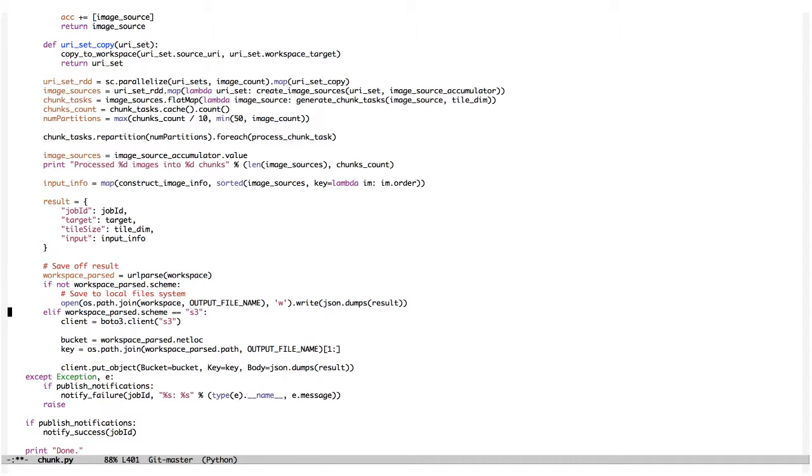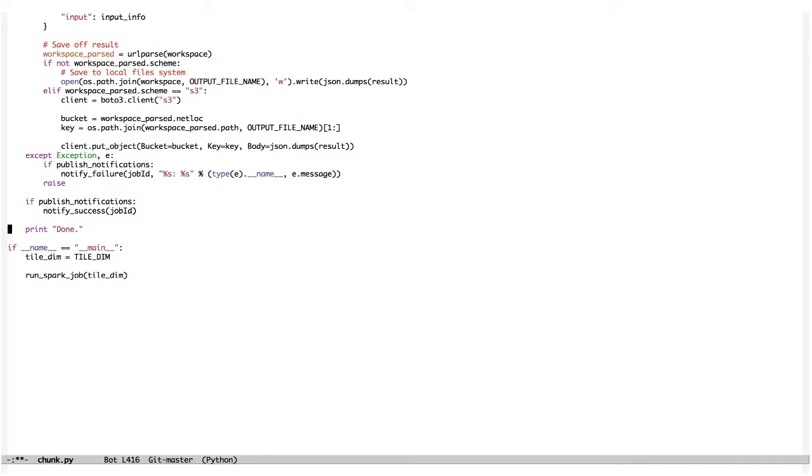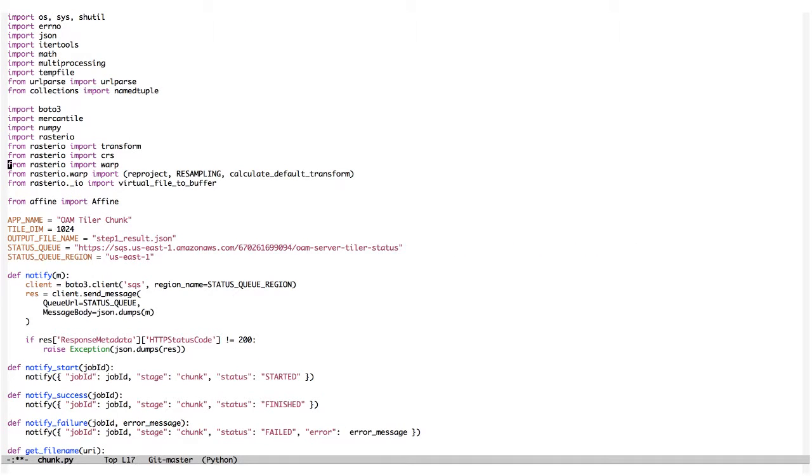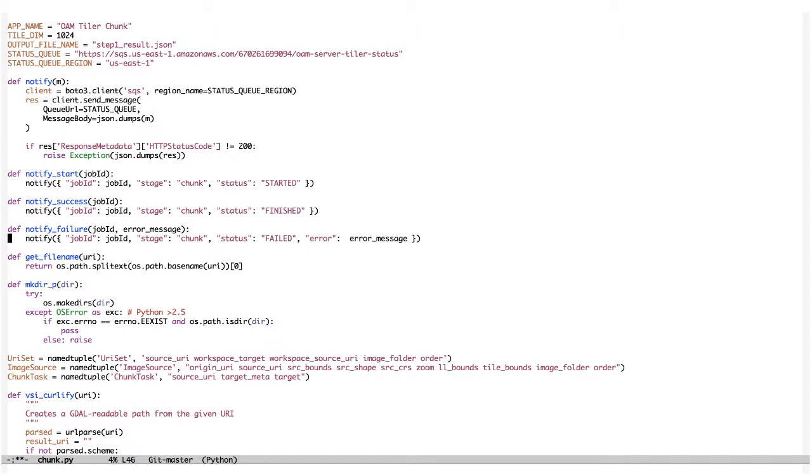It gets saved off to the local file system if that's what we're working with, or onto S3. And then it'll be done. So there's a notify of the success of the job, a notify of the failure of the job, and also a notify of the start of the job. So this notification is just SQS notifications, right? We just have some JSON messages that we send off to an SQS queue to be processed by the publisher component, which we'll go over later in the video.